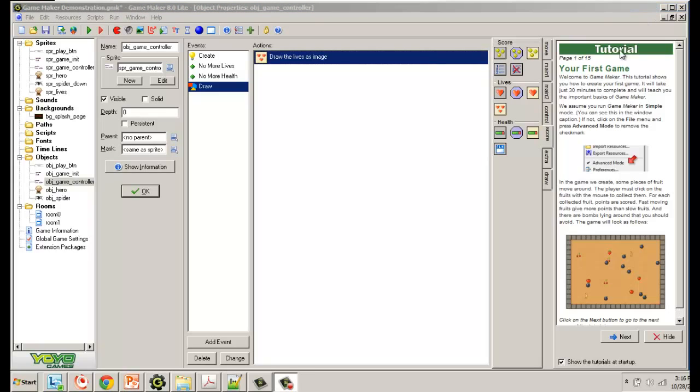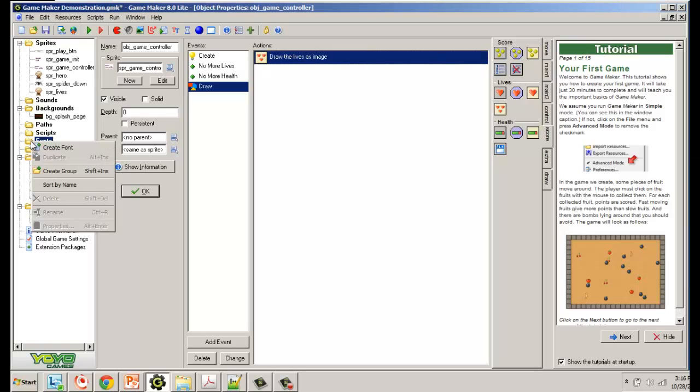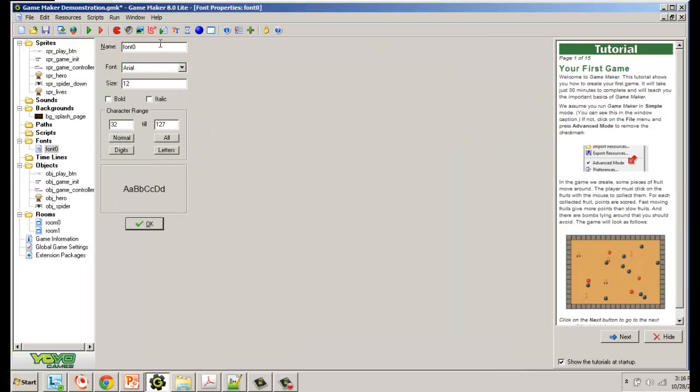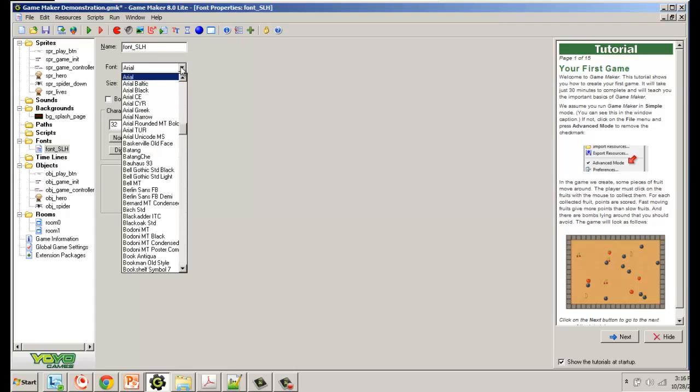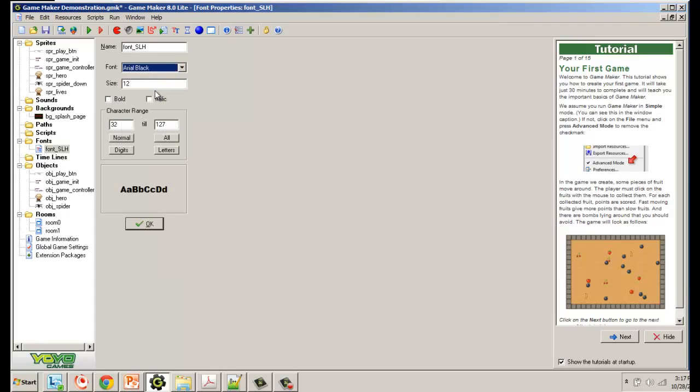To create any text on the window, you're going to need to create a font object. So go to the font tree, create a new font, and we'll call this font_SLH for score, lives, health. We choose the font that we want. For now, I'll just do Arial Black, size 12. We don't need to set it as bold. That's what it looks like. I'm going to click OK.